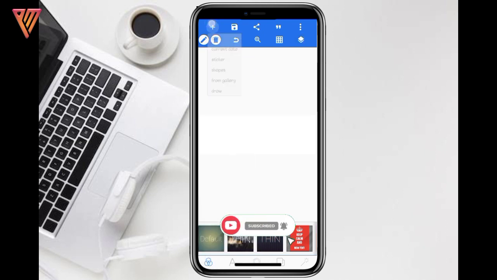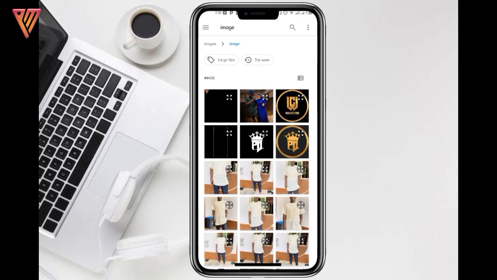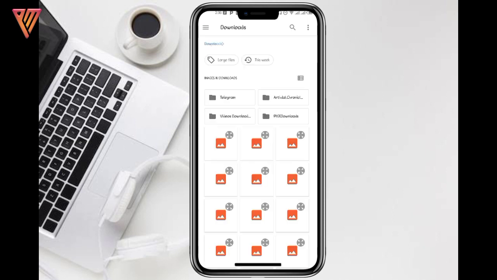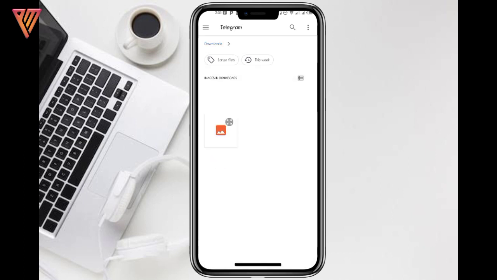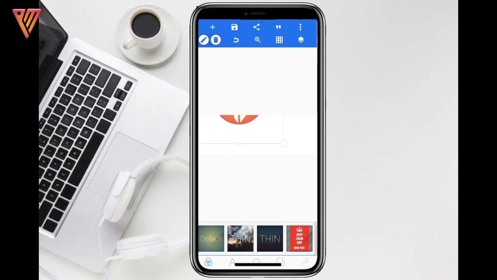Click on that. Then from gallery, take any of your logo. If you don't know how to create a logo, you can go to my previous video and see how to create a logo. So this is my logo. Then as you can see, I have to adjust it small and place it here.